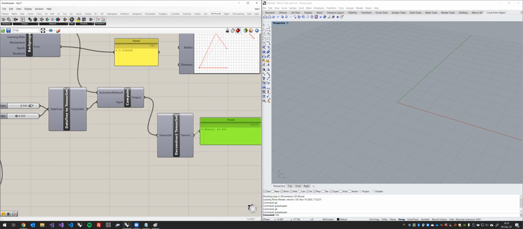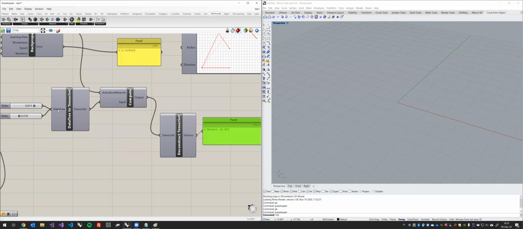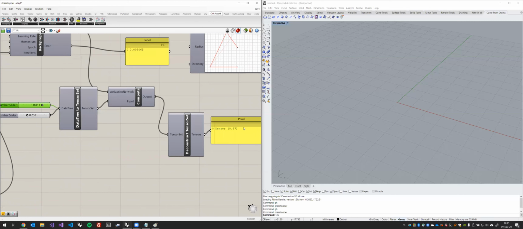Now you see that it's going in the right direction, right? We are getting closer to 0 and 1, and this is getting closer to 1. If I change this, you can see that it's getting closer to 1. So it has good understanding.